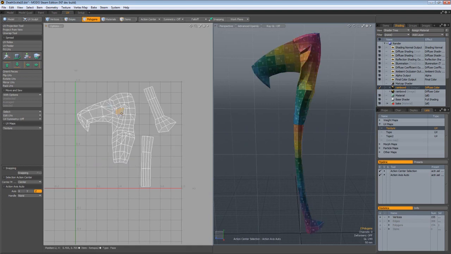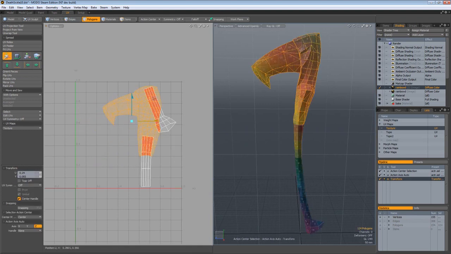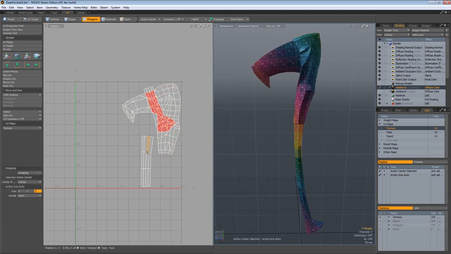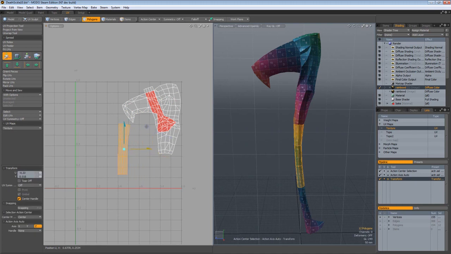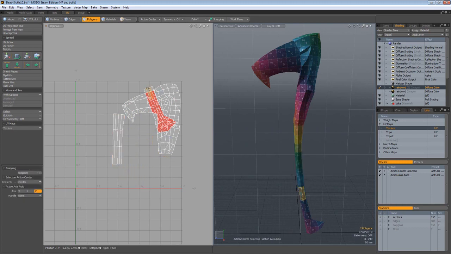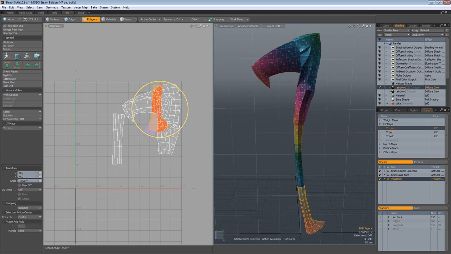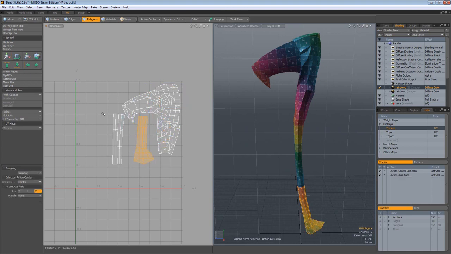I personally prefer to really tune my items into place, and I usually start up in one corner because then I can make sure my UV layout fits a square, and I'll just start tweaking these various components in place so I can maximize my UV space.